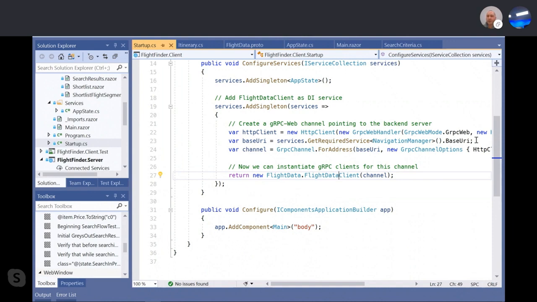And what I've done here is I'm using this navigation manager service to say that the URL is just whatever URL the browser is currently on, because I'm hosting my UI on the same server that I'm hosting the gRPC web backend. So that's what this complicated looking code actually does.